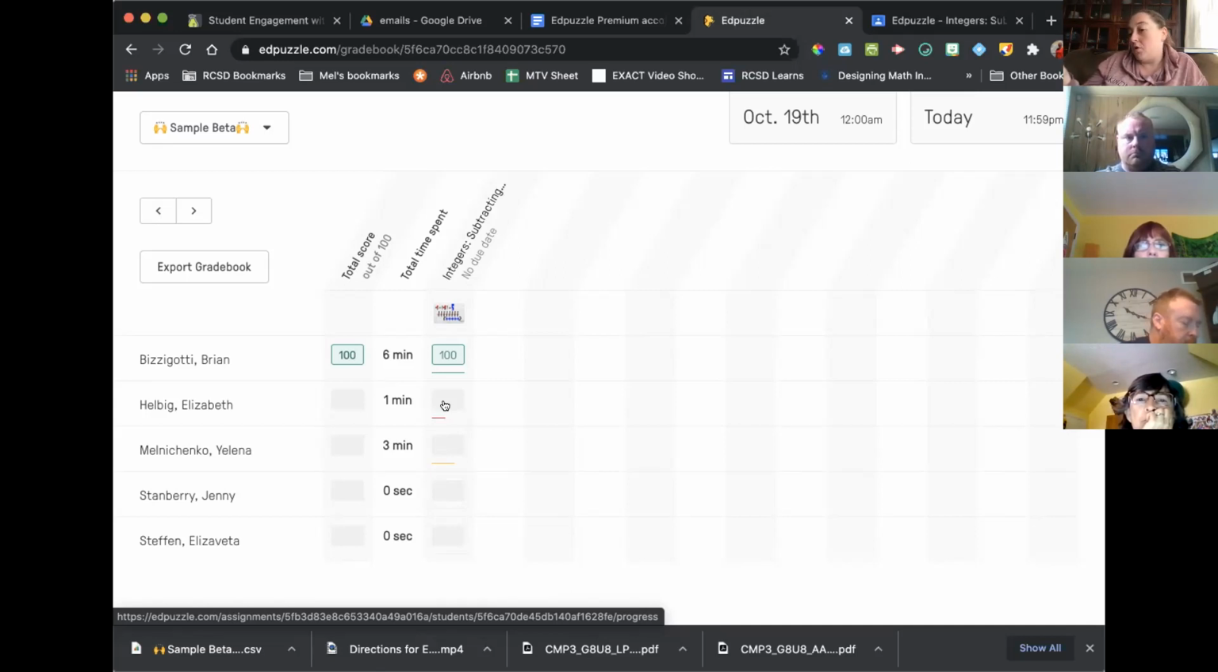And then you could regrade it for them, or really the computer will grade it for you, or Edpuzzle will grade it for you. So that's a way kind of to do it. And that's what I did.